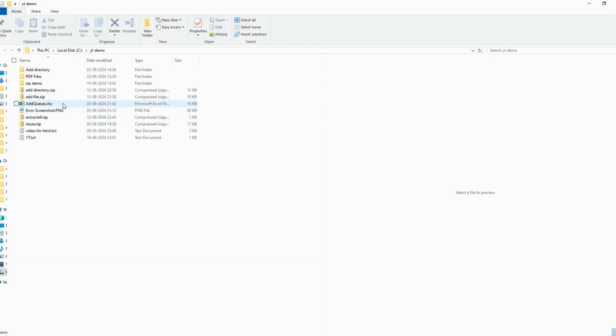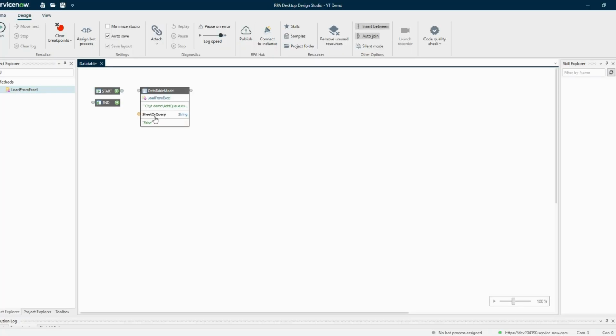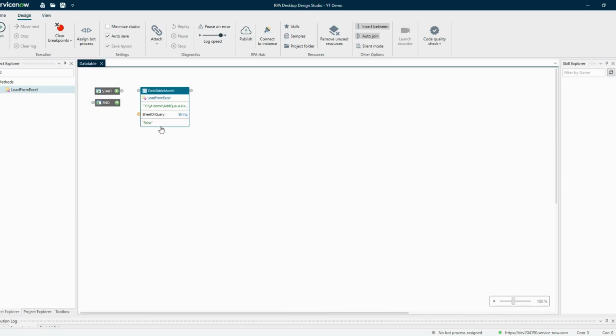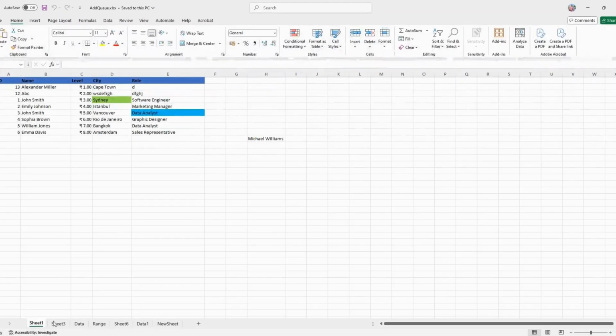I have this file called add queue, and I'm just going to copy this part. The next is sheet or query. If you want to fetch some data based on a query, just enable the third parameter to true, which is query of type boolean. Now I'm going to use a sheet. So let's provide the sheet. We have more sheets, and I'm going to take Sheet1.